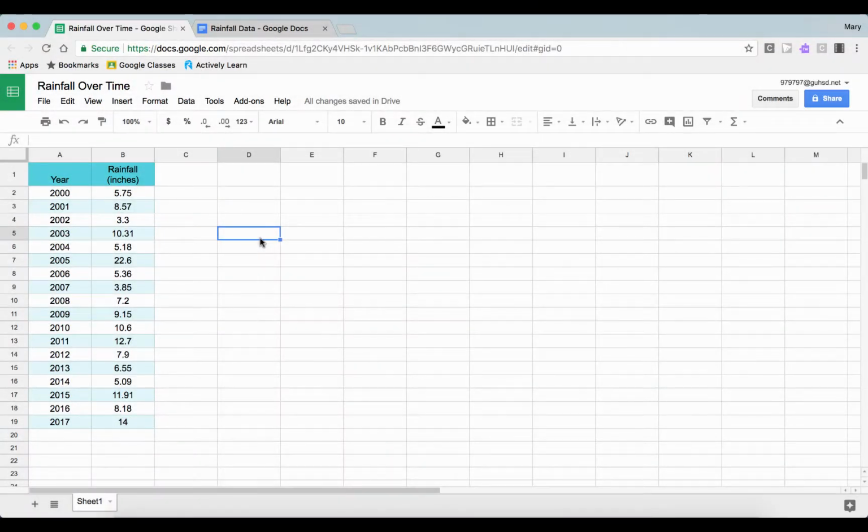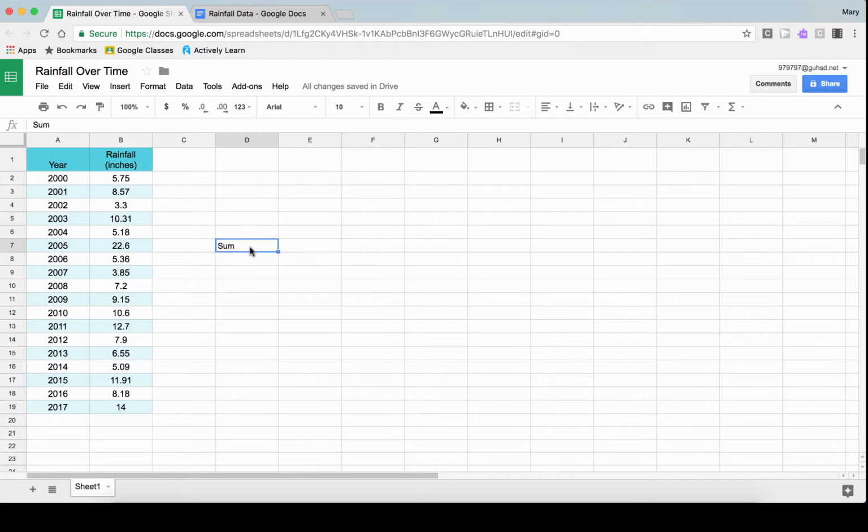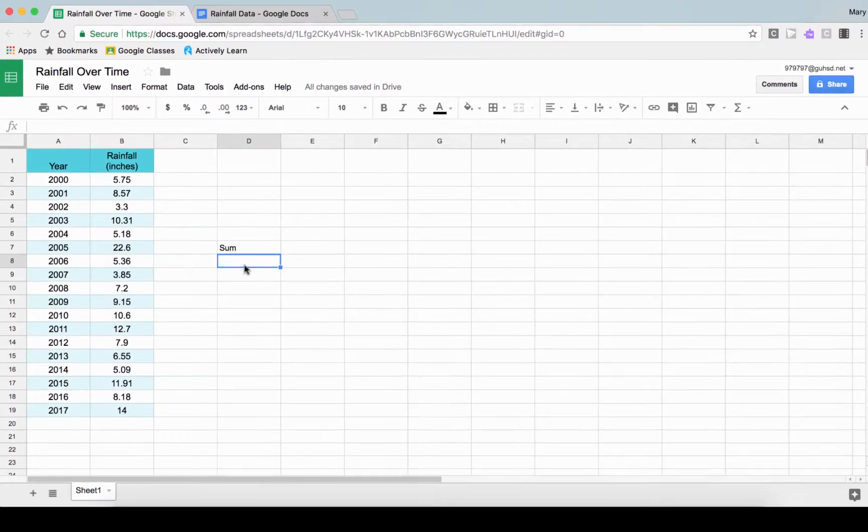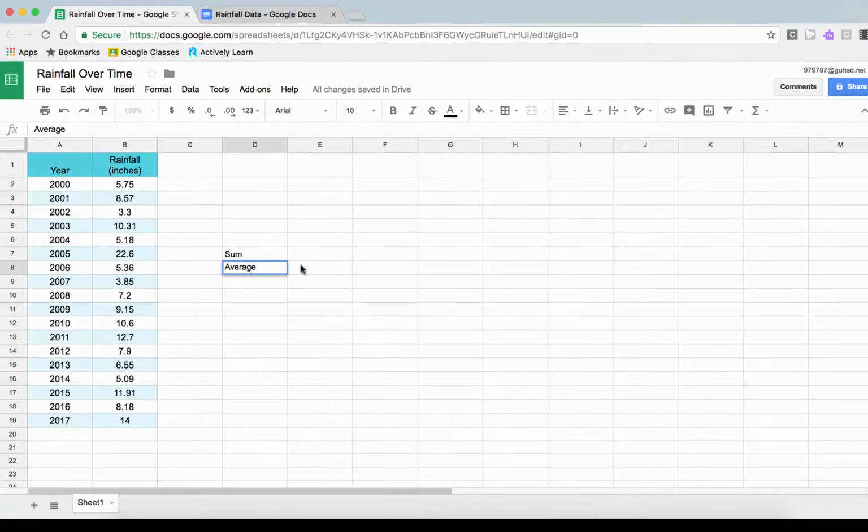This screencast is going to take a look at some basic formulas that you can do in Google Sheets. There are lots of formulas, but this one's going to go over some of the basic statistic formulas that you might use. The first one is going to be sum, or total, adding up the numbers of a certain column. And the other one that we'll take a look at will be the average.